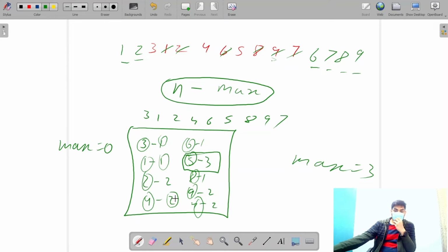It will come to 4, it won't update because it was already 2. It will come to 6, it won't update. It will come to 5. Yes, 3 is greater than 2, my max would be 3. Then it will come to 8. See, initially max was 0. Here max became 1. Here nothing happened.